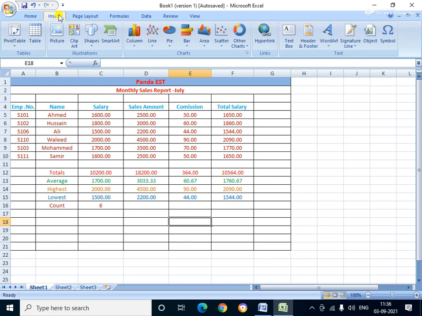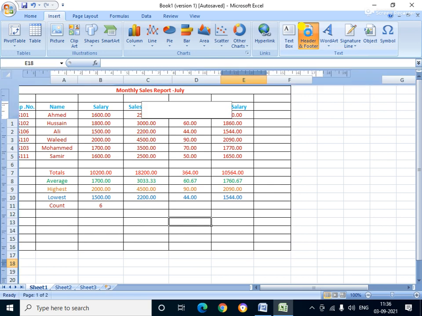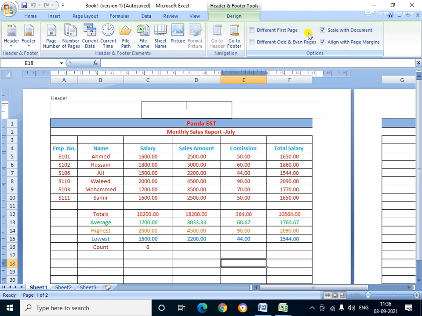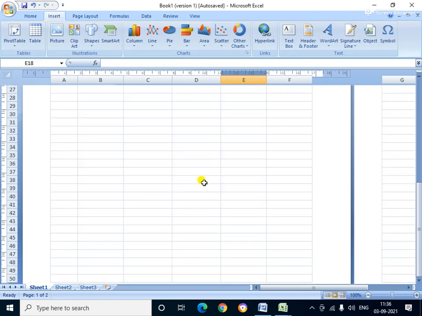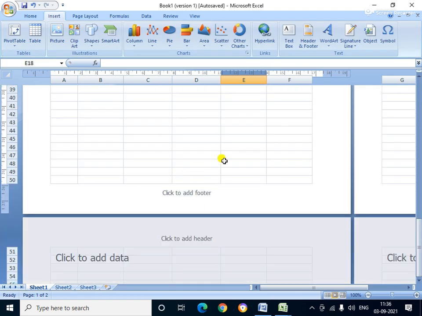So in the Insert section, the header and footer option is visible. Just click on header and footer, both are in the same location. See, the header is visible. See, the three sections are there. So you enter the header portions, and the footer is there. Just scroll here and the footer section is here.